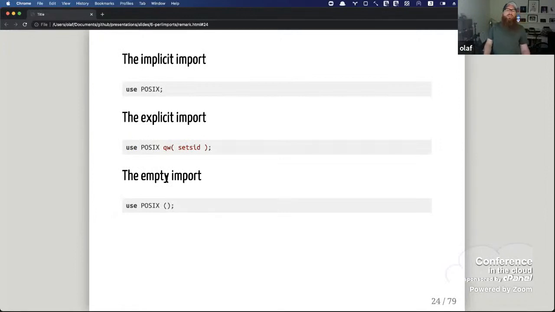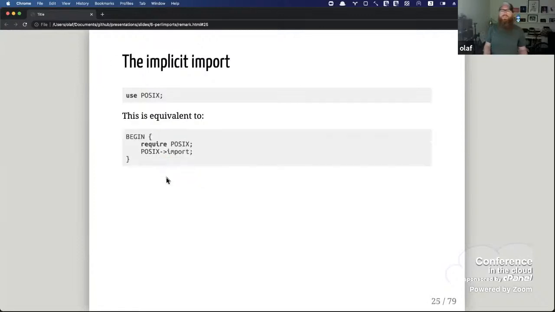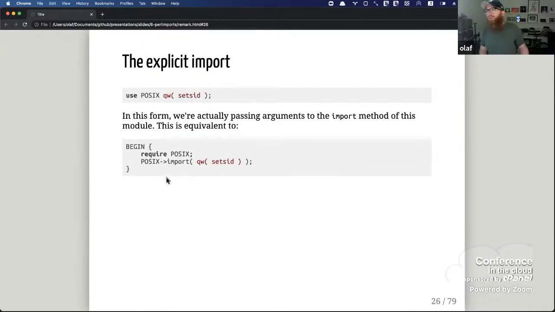Now, there are 3 kinds of imports that we want to talk about today. The first one's the implicit import, the second is the explicit import, and the third is the empty import. As far as the implicit import goes, and this is what we talked about earlier, just use POSIX, no arguments. That's equivalent to requiring it and doing the import inside the begin block. That's it. And then it will give us hundreds and hundreds of things because it thinks that's what we want.